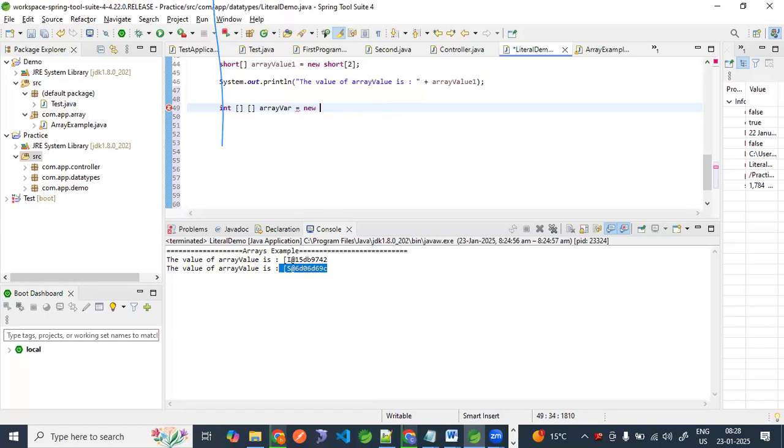Okay, new int. I need to define the size of the base array. How can I define it? Let's say I am giving 2. And here, what is the second dimension? No problem, it's fine. If you are not giving it, it's also fine. But let me give the second dimension as we have seen in that example, let's say 3.